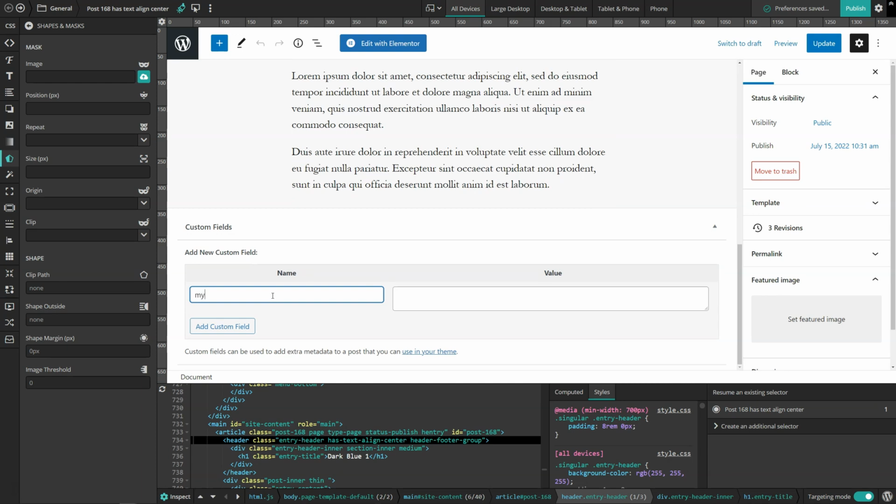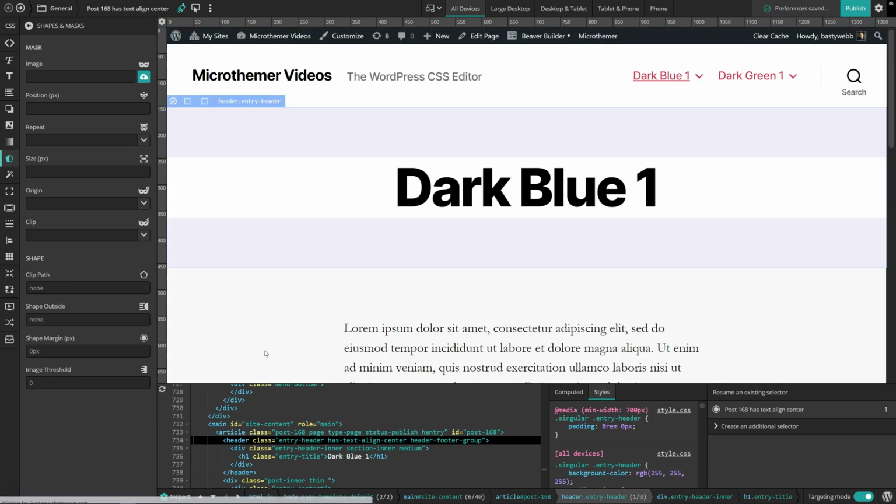The way to add custom classes that Microthemer will recognize and add for you is you say my_body_classes, separated with underscores. And then you can write one or more classes separated by a space. So I'm going to write, say, dark theme, dark blue. And it'll be clear why I'm using these classes in a moment. So I'm just going to update that and then view the page.